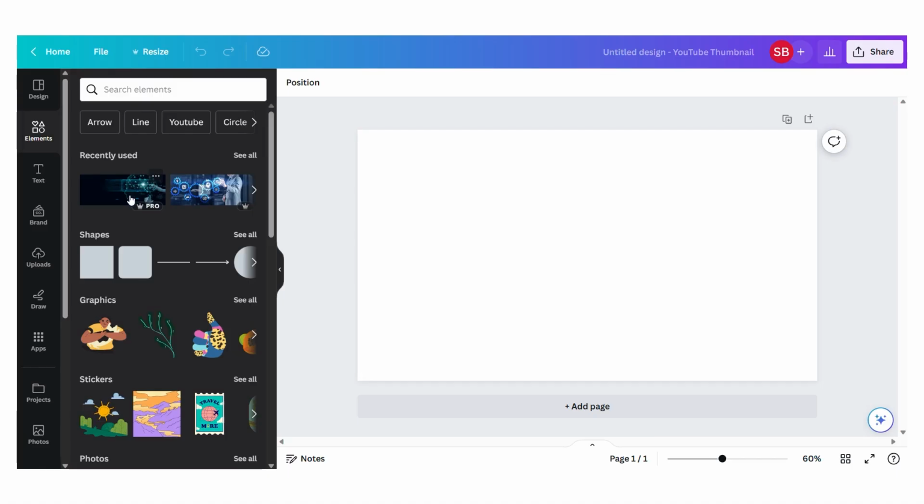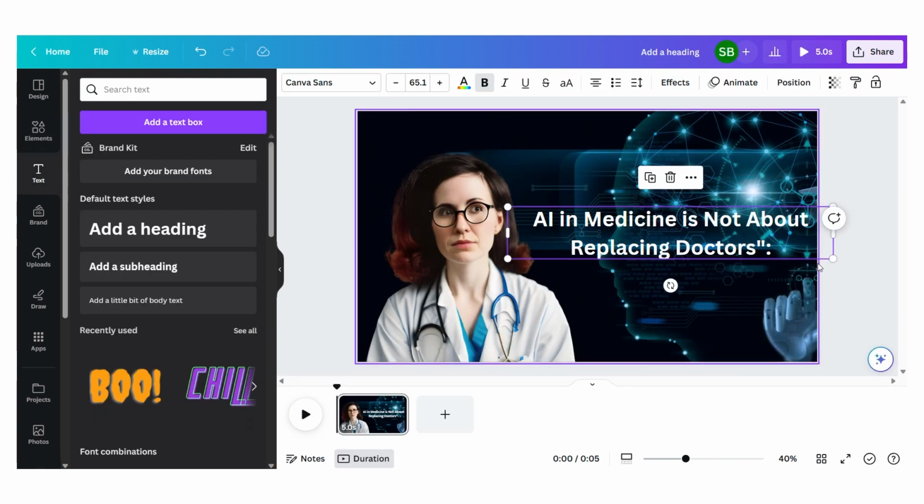Canva designs our click-worthy thumbnail. Colors, fonts, images, everything aligns for that irresistible click.